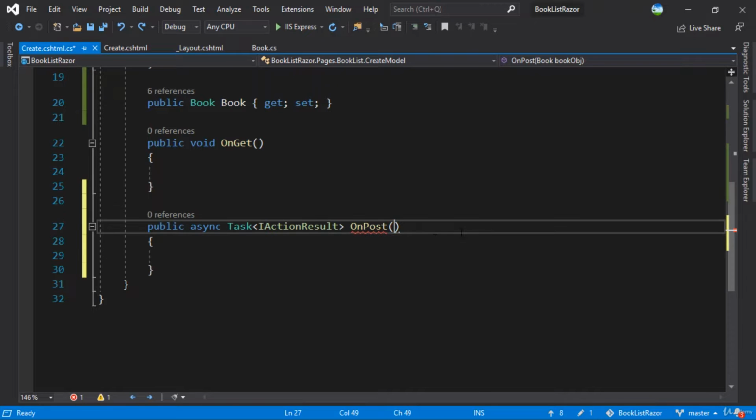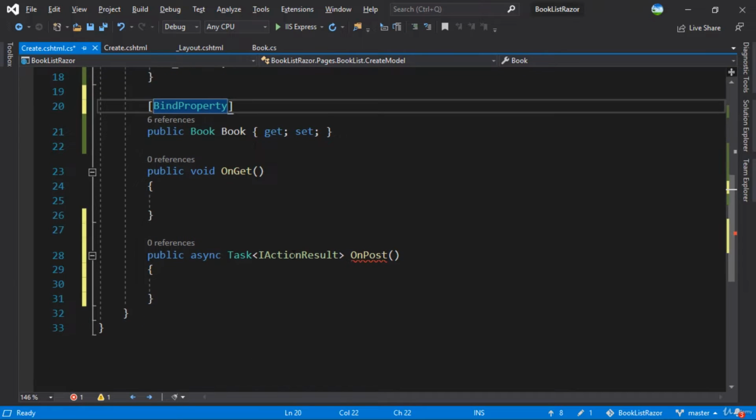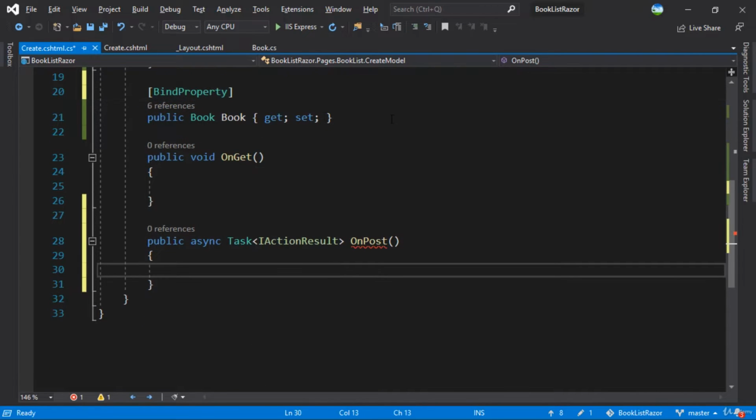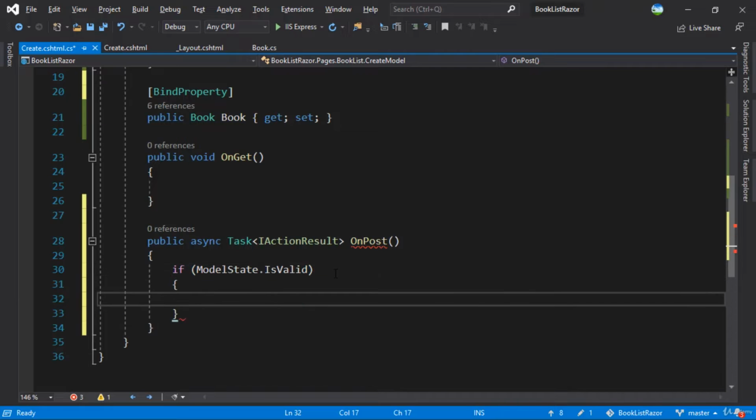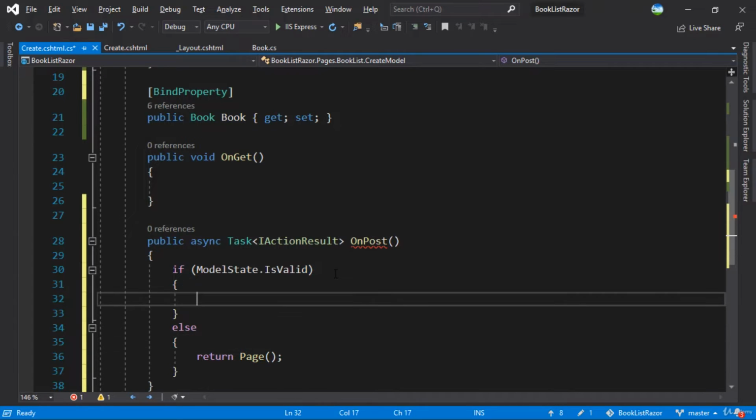Rather than writing this, the ASP.NET Core team has given a property binding here where you have to write BindProperty. Once you bind the property, it is automatically assumed that on the post, you will be getting this book right here. So that way, all you have to do is check if ModelState.IsValid, then proceed further. Else, if it is invalid, we want to return back to the page. I'll explain what ModelState is, but hang with me right now.